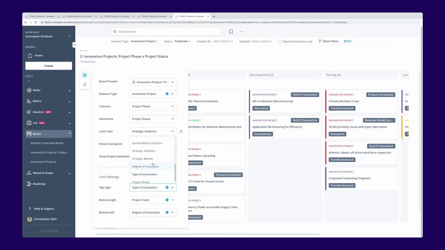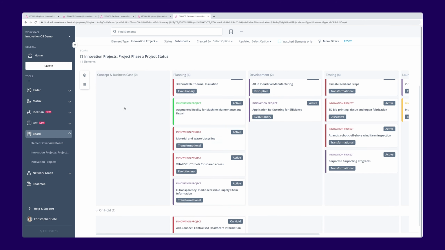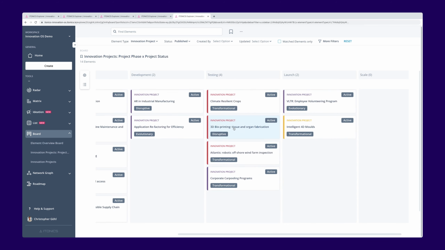So I can say, okay, I don't want the type of innovation shown on the top, but I want the status to be shown on the top, which will of course change the layout and the visual aspects of the board, which will in turn help me to bring across the message that I'm looking to bring across when communicating these views to different stakeholder groups. Now this is of course a great view if you're looking to get an overview quickly, if you're looking to see, okay, how's our pipeline doing, where are the projects currently at, and how's my funnel actually doing.